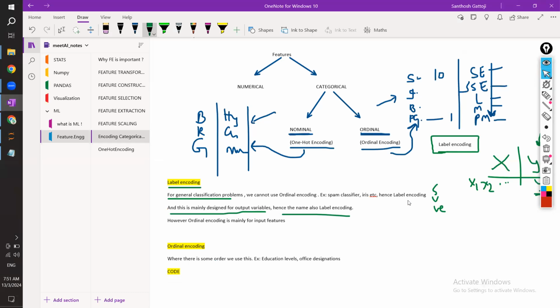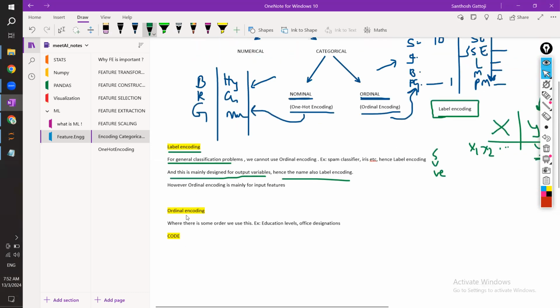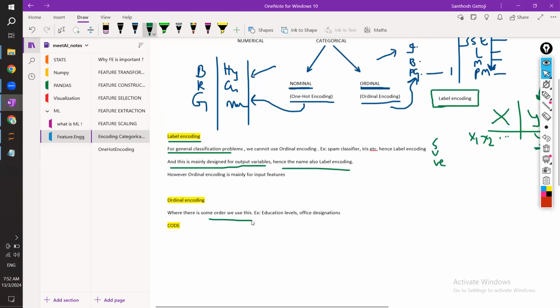Any doubts over here? Theory part? No. Okay, so now coming to ordinal, as I've said, when there is some order, we need to use this, like education levels and office designations, etc. So now let's see some code for ordinal and label encoding.